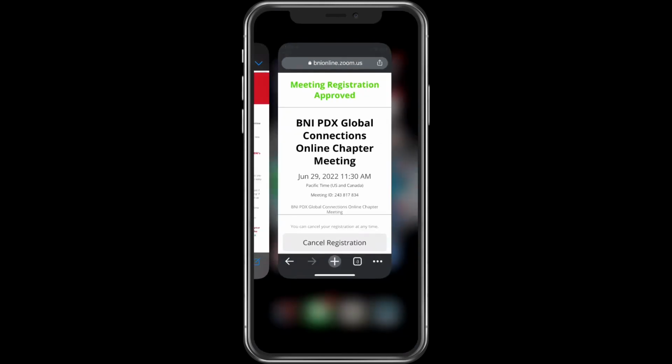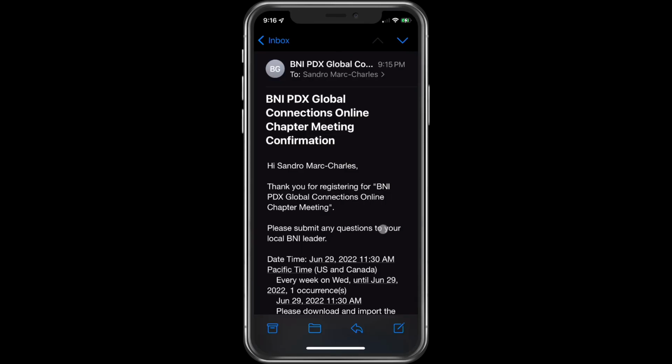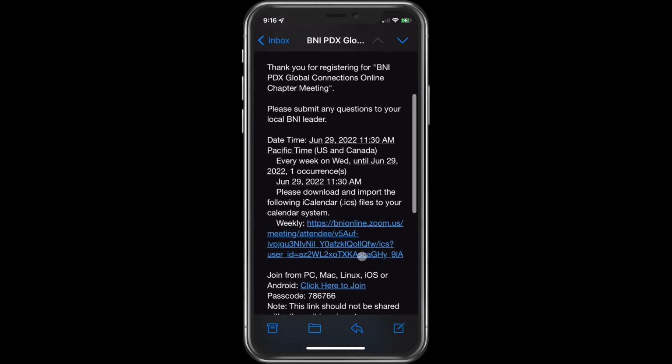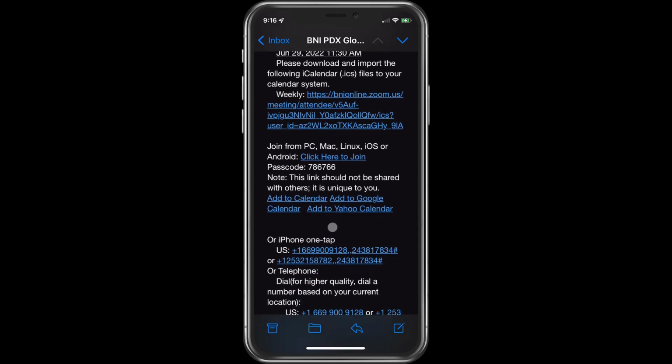And if I go back to my email, I'll see that I have this email confirmation giving me all the details. And now this is the actual link that I'll use to join the meeting. If I want, I can add it to my calendar using these links right here. And that's it. The process, as you can see, does take a few steps. But once you're used to it, you can do it pretty quickly.